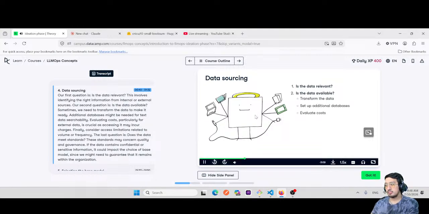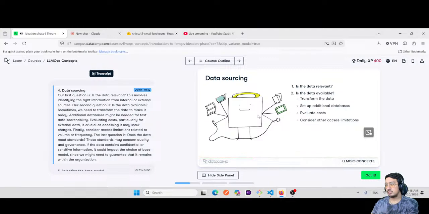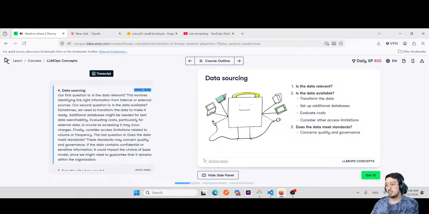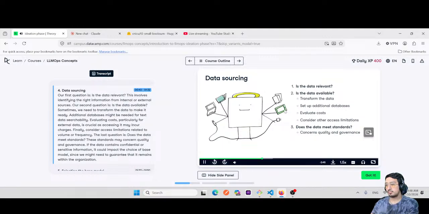Evaluating costs, particularly for external data, is crucial as accessing it may incur charges. Finally, consider access limitations related to volume or frequency. The last question is, does the data meet standards? These standards may concern quality and governance. If the data contains confidential or sensitive information, it could impact the choice of base model, since we might need to guarantee that it remains within the organization.